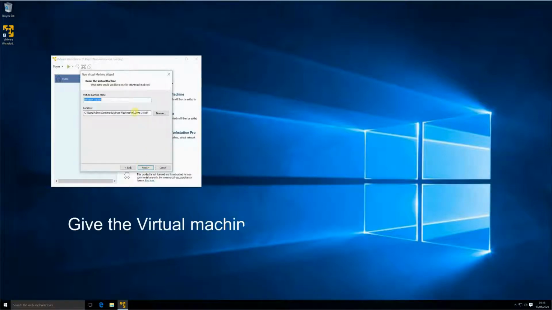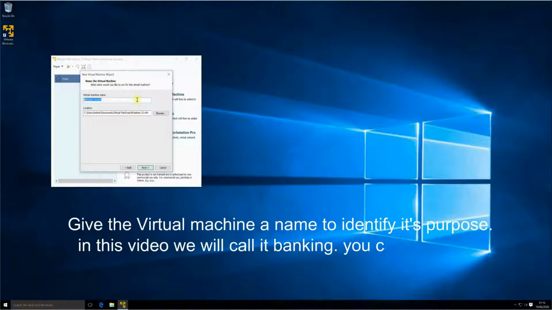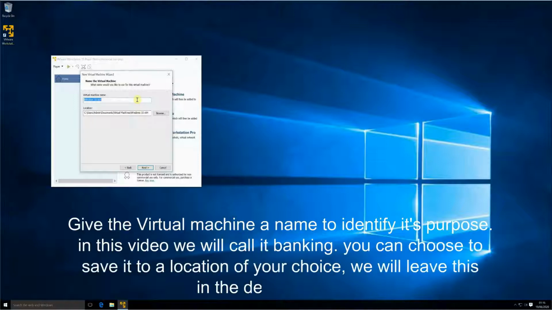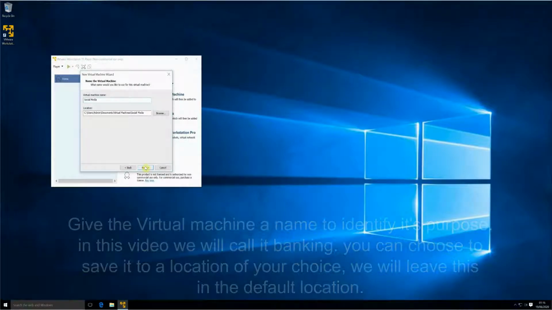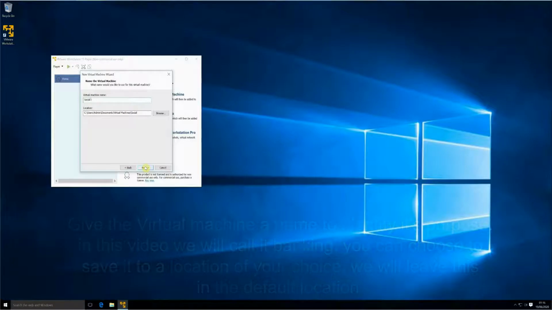Give the virtual machine a name to identify its purpose. In this video we will call it Banking. You can choose to save it to a location of your choice. We will leave this in the default location. Click Next to continue.